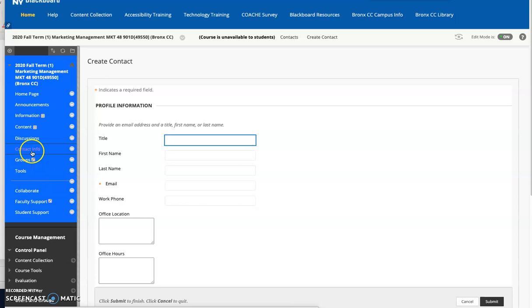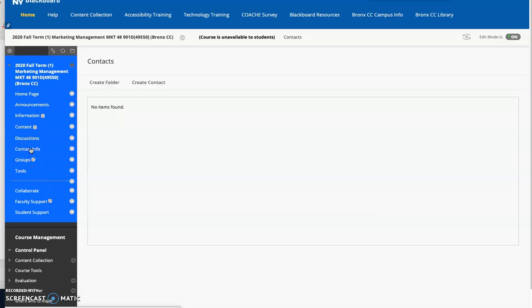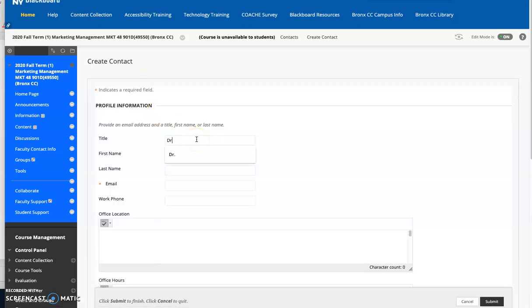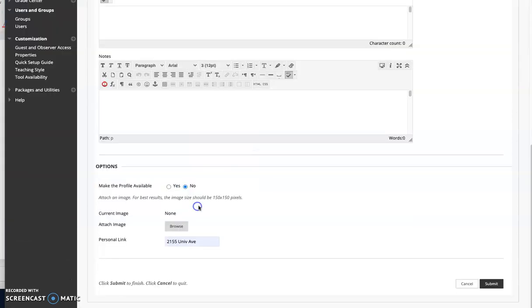Okay, so if you click on contact information here, every Blackboard comes with a default contact info. If you want, you can rename this and save it as my contact information or faculty contact information. Okay, and click this tick mark here to save it, and then go on to create a contact. So I'm creating my contact. Title is Doctor. My first name is Daniel. So I will be entering my name, Lazarus. So that's my name.